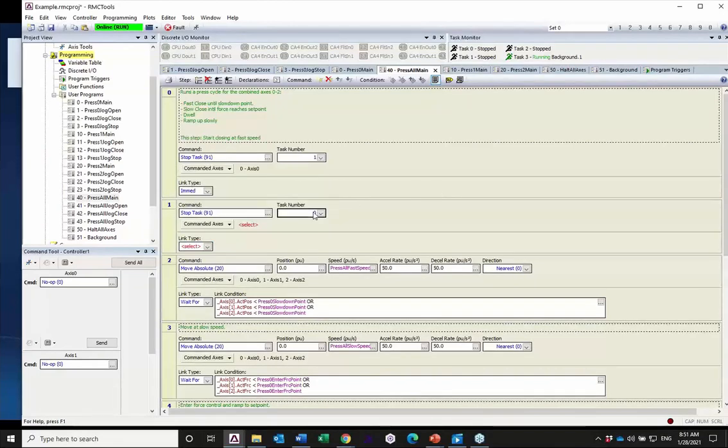And then we'll stop task 2. So when I run the press all main that's running all three axes, I want to make sure those other tasks that are also controlling those axes stop. So we use stop task for that, task 1, and stop task for task 2. And then we jump to the next programs here. And I made those edits, you should be able to download that.